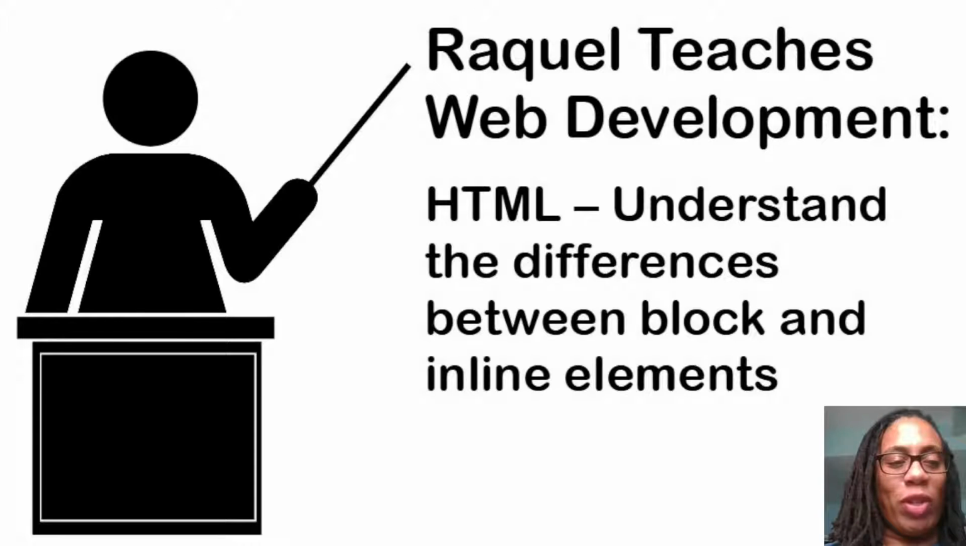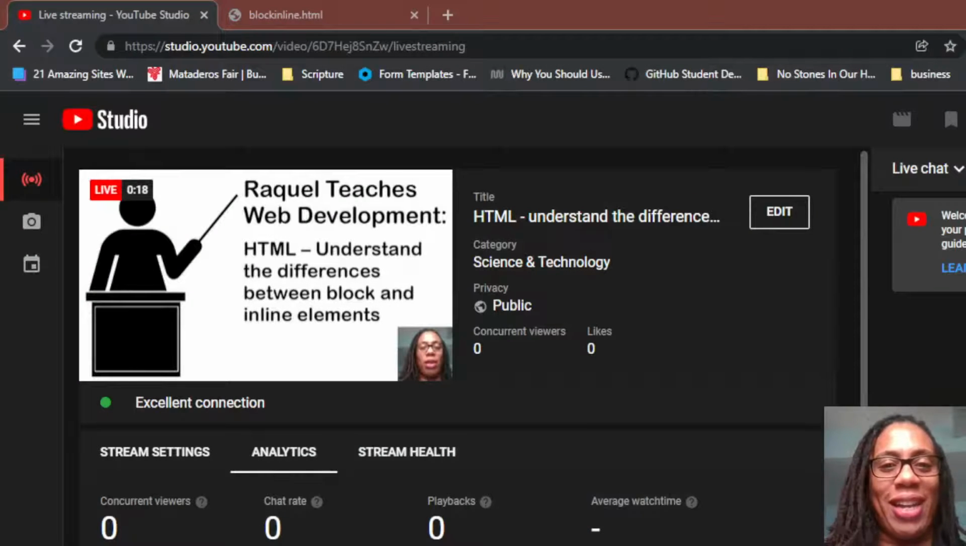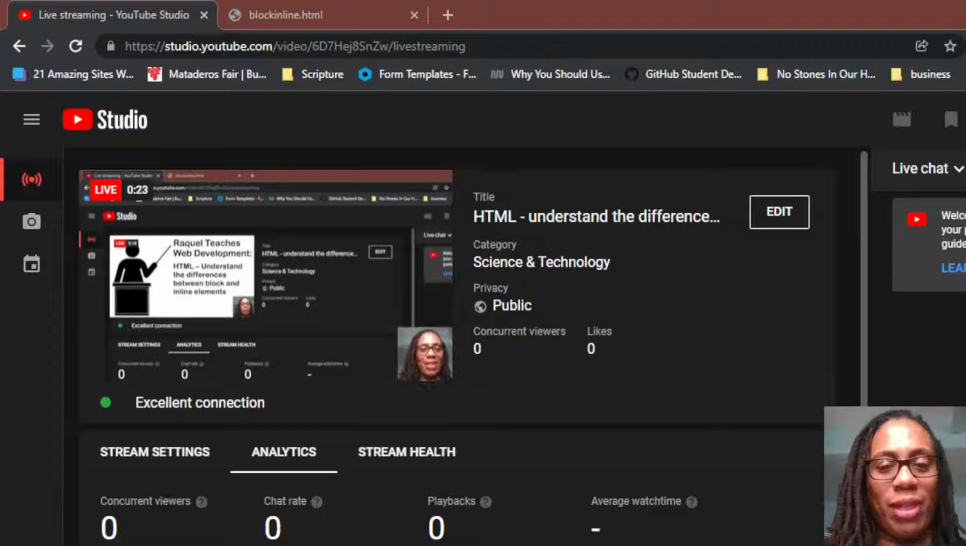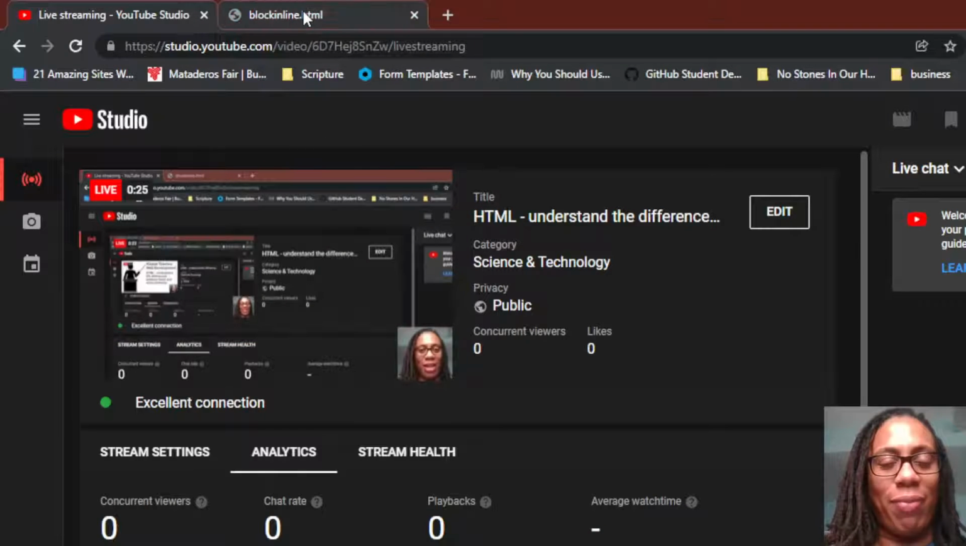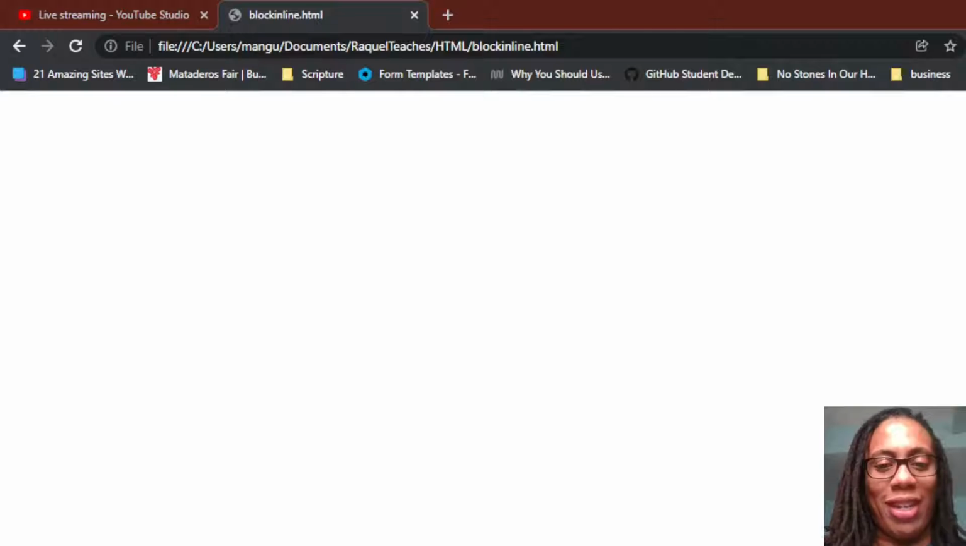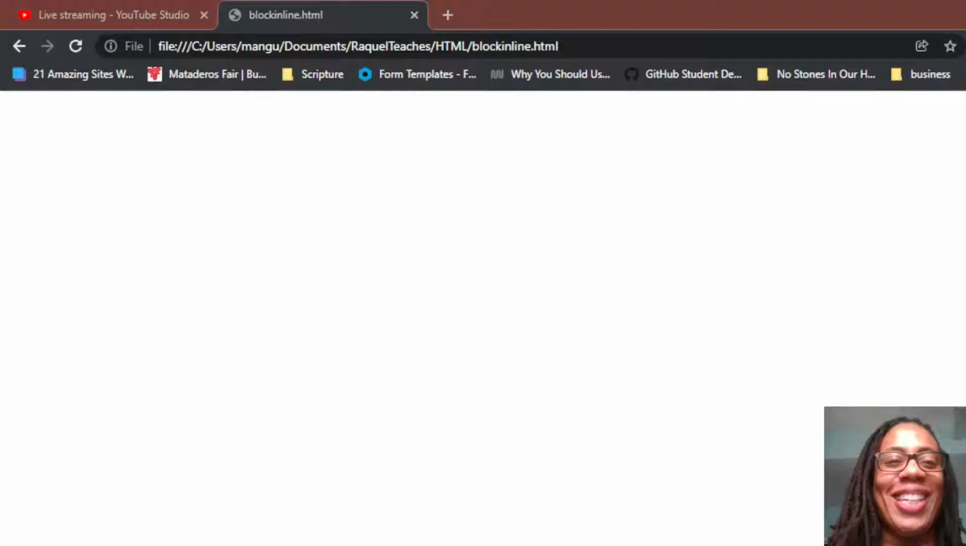So let me switch to the browser first. I don't know why, and that is not what I wanted to be looking at in the browser, because that's not right. This is what I wanted to be looking at. Okay, sorry about that. So this is a blank screen.